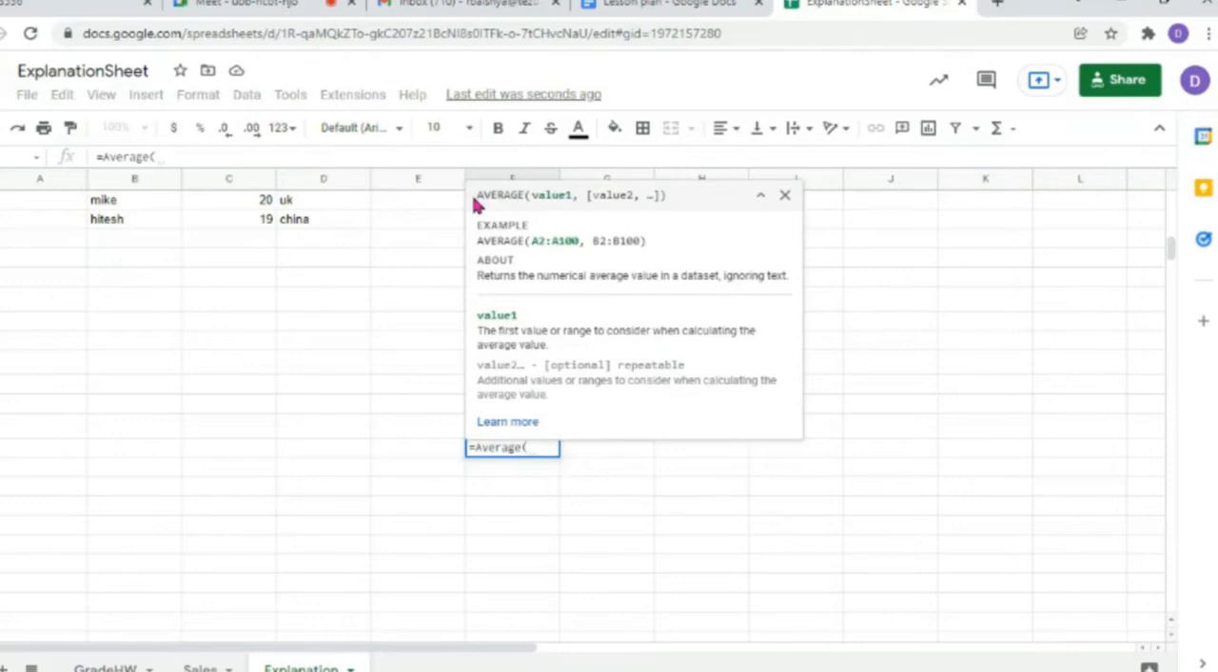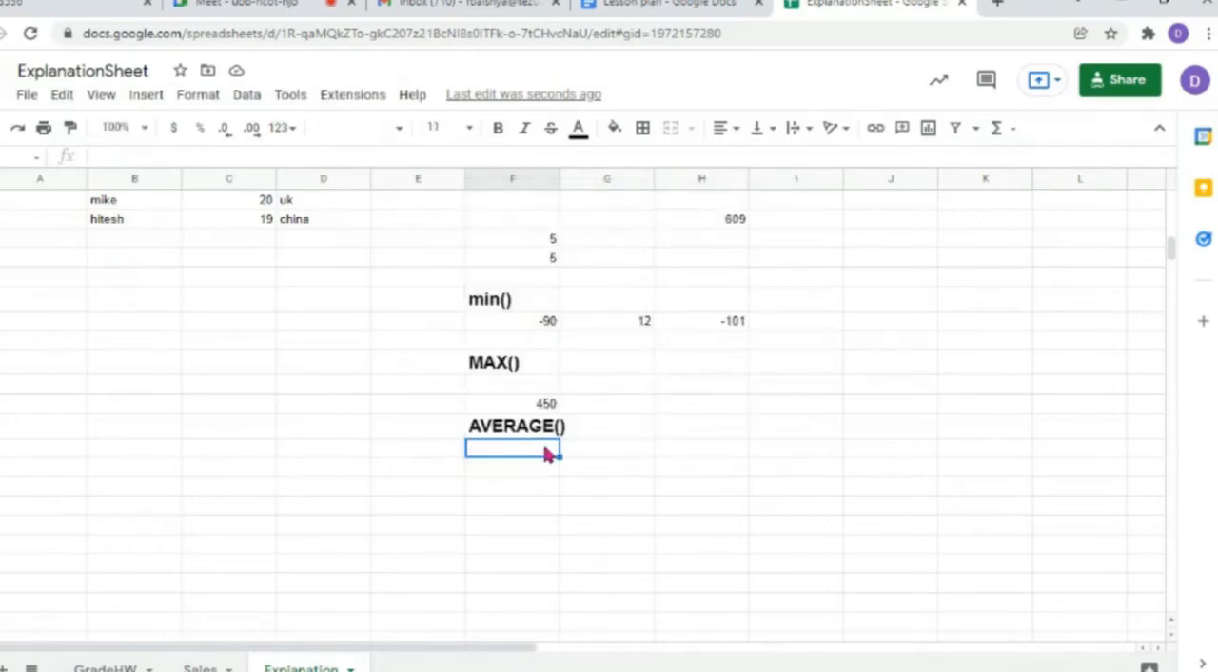First, this is the syntax of writing the function, and this is how you should write it. Then it returns the numerical average value in a data set, ignoring text. Ignoring text means text will not be considered as zero, not even zero. The average function will ignore that particular cell completely. What do I mean by that? Let's see some examples, and then you'll come to know.